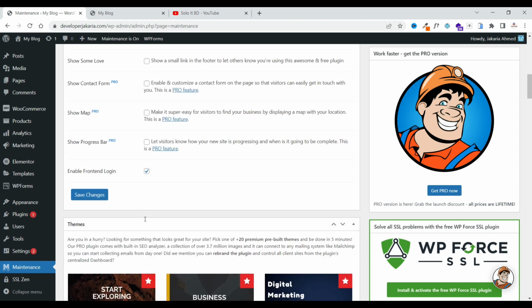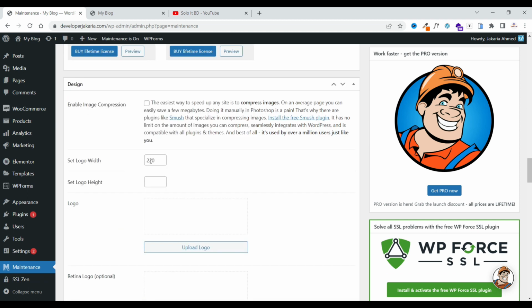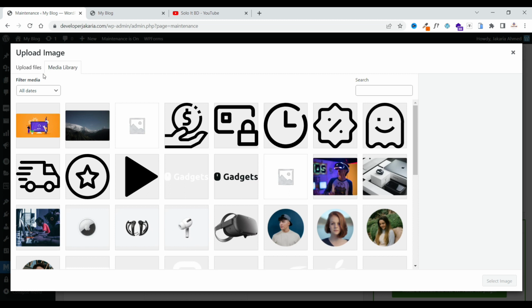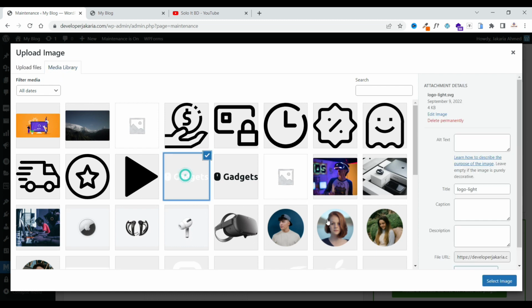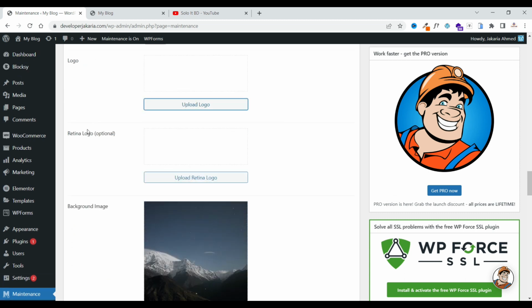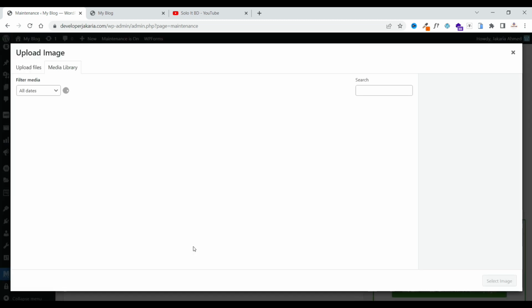And if we scroll down, you will see the logo width. And if you want to use your own logo, you can do that. You can click on upload logo. You can upload it from here, or if you have already uploaded the logo, then you can simply select this from here. You can set a retina logo as well if you want. And this is the background. If you want to change the background, you can change it from here as well.